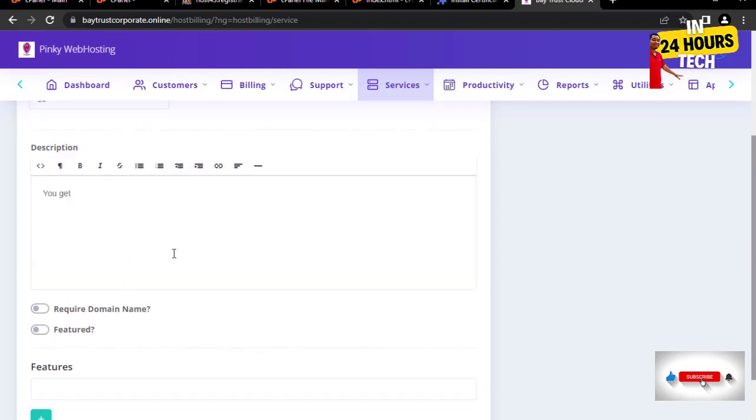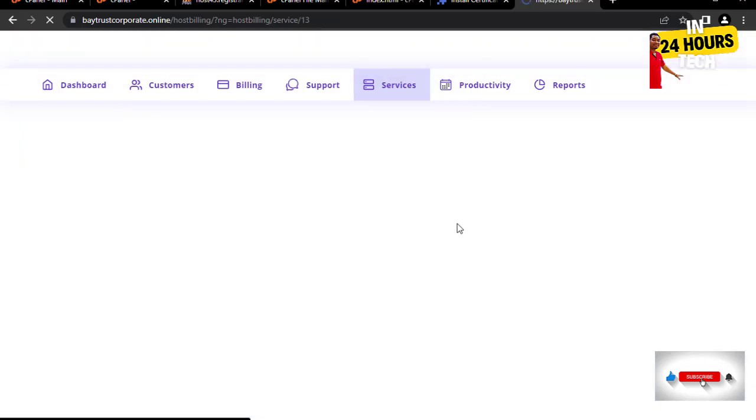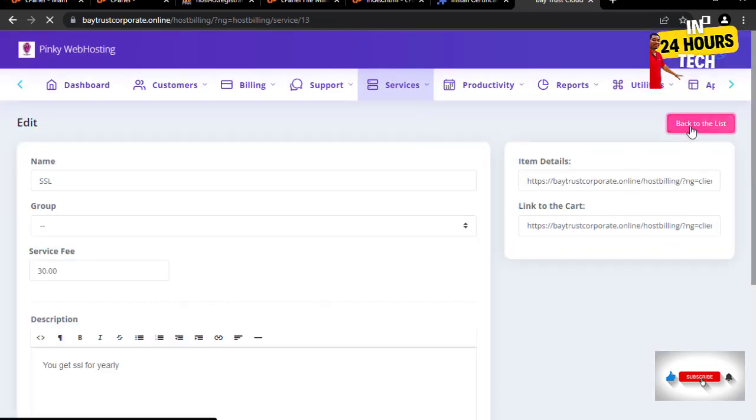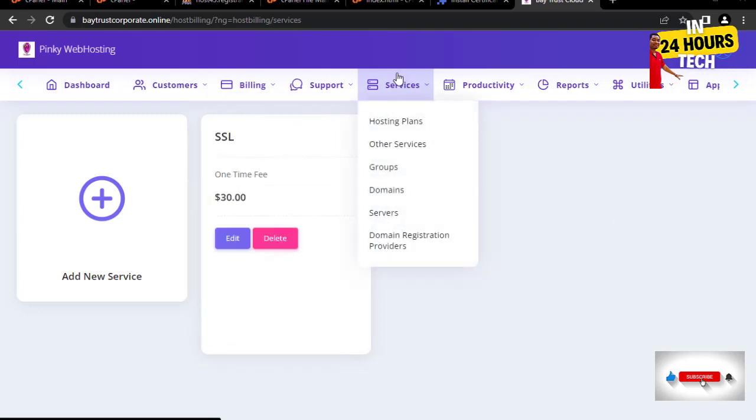You get SSL for yearly. Okay, just anything. Does this service require a domain name from the client? You can specify it here, the features. All right, so I'll just click the save. All right, the save here. So let's go back to the list. Okay, so we can see the plan we just created. So you can have different services running.